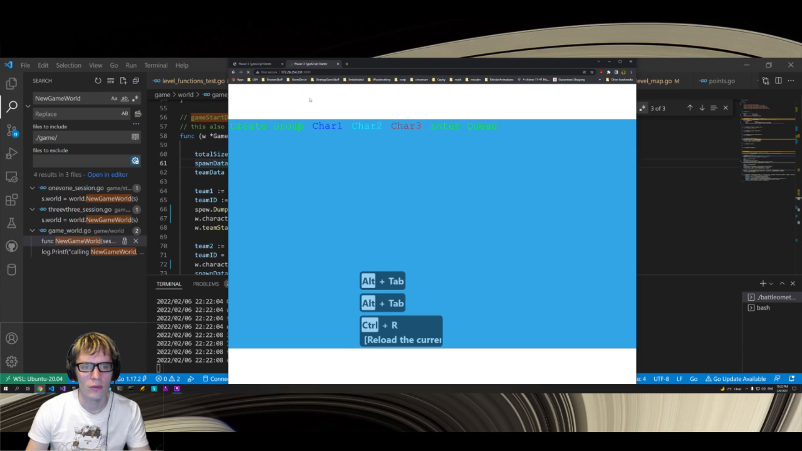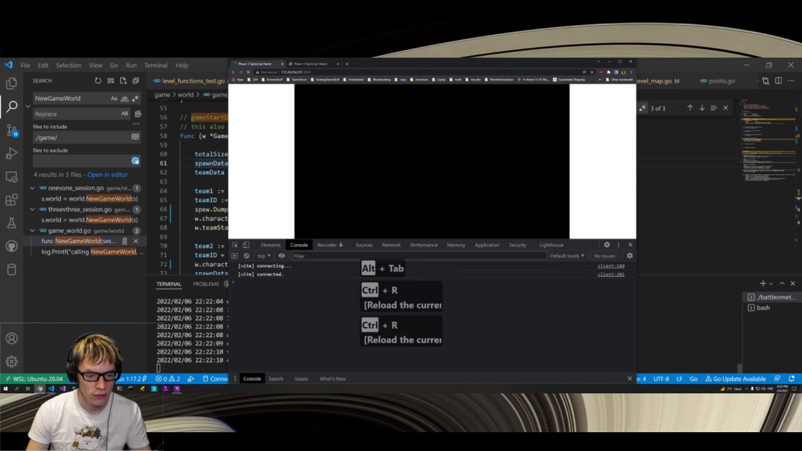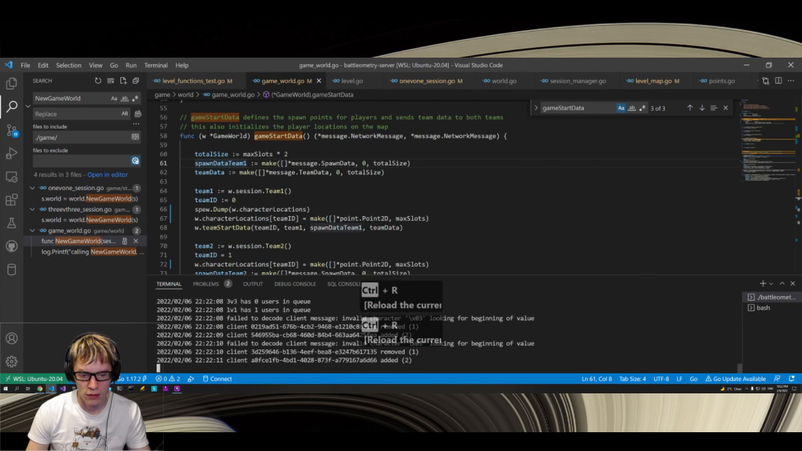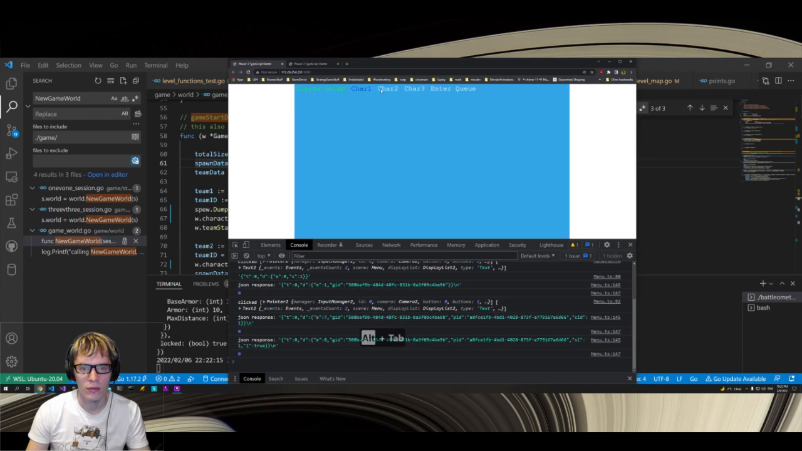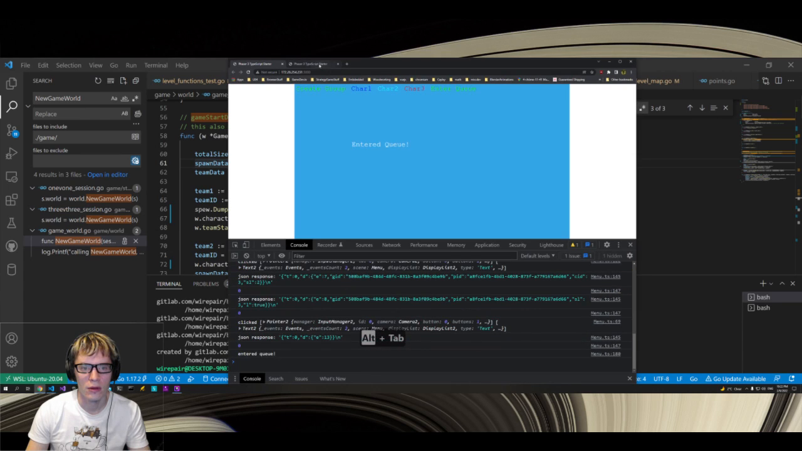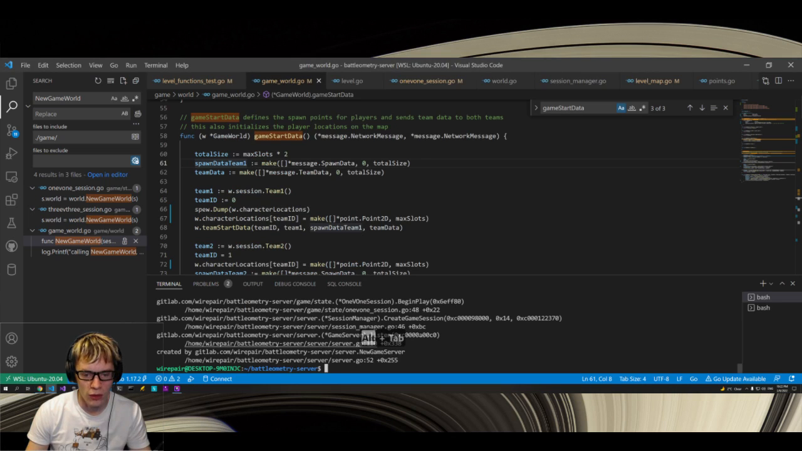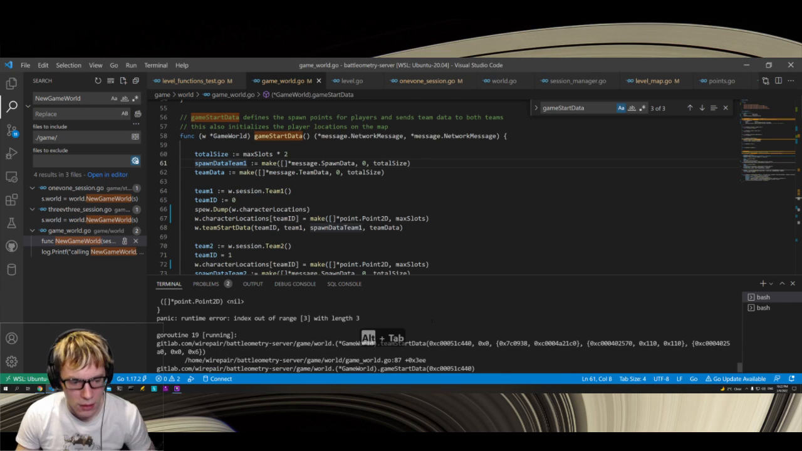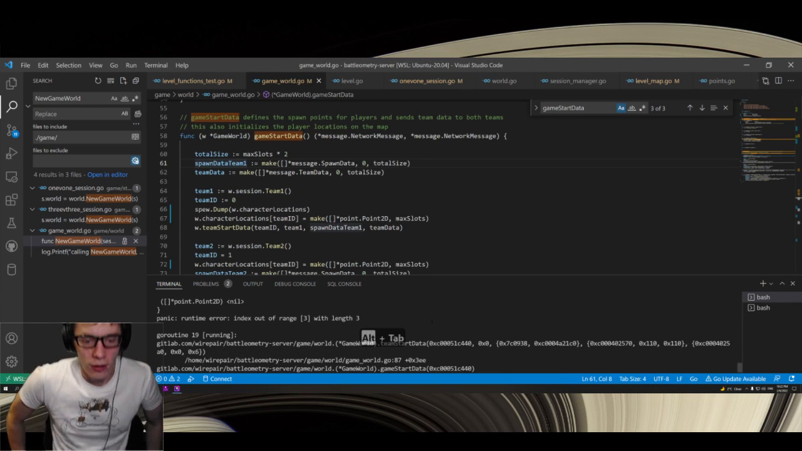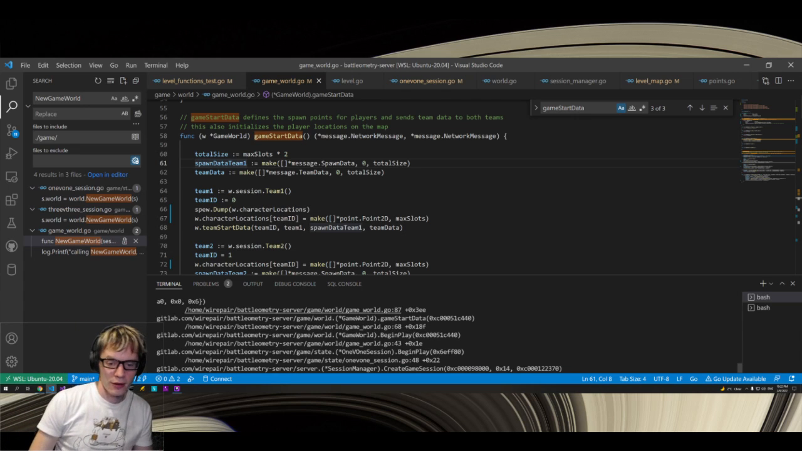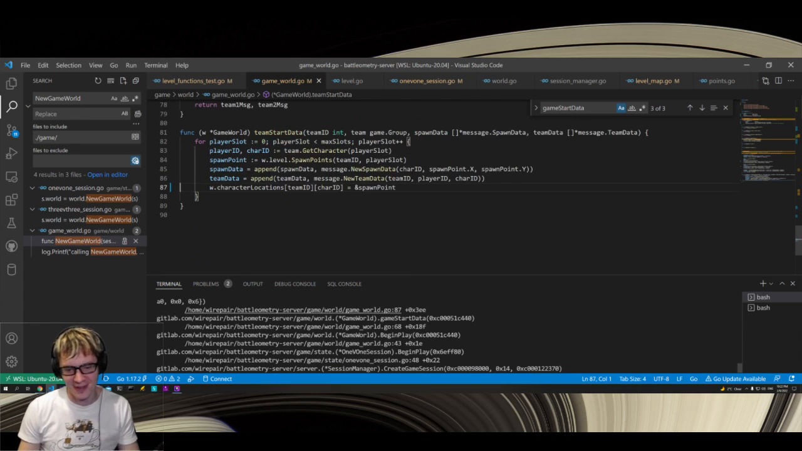Oh, that one got all screwed up. Let's redo this. All right. They're re-added. Create group. Character, enter. Oh no, it crashed again. Okay, at least it crashed. Okay, it crashed somewhere else. Nice. Crashing somewhere else is progress in my case.